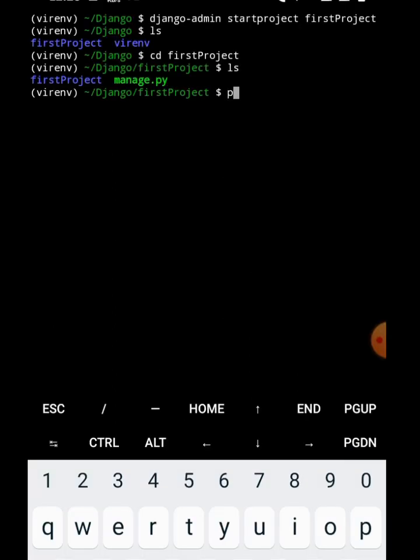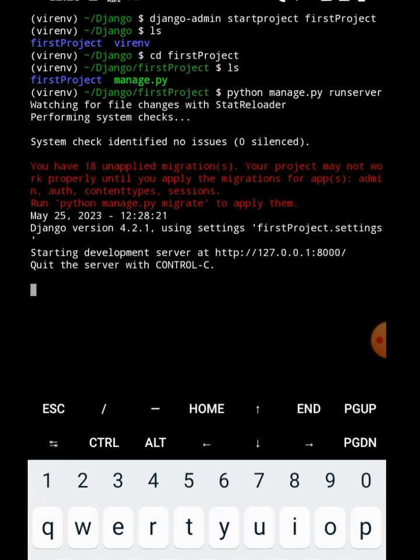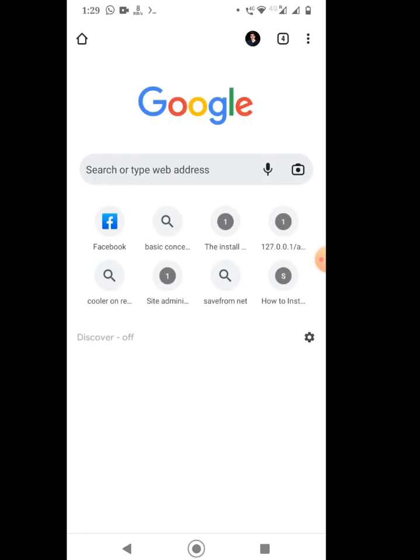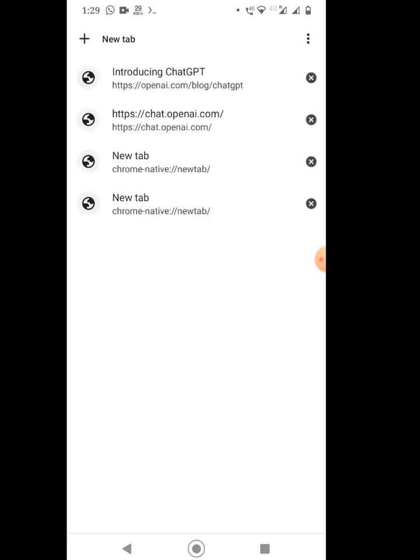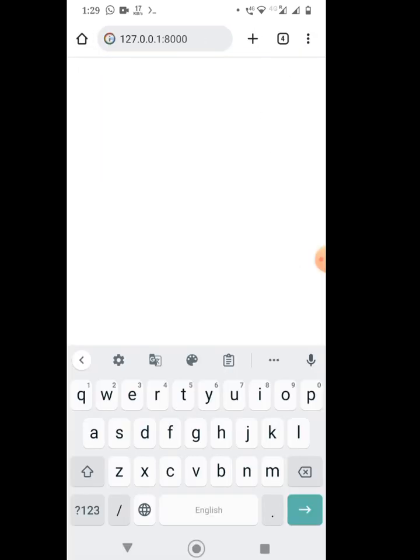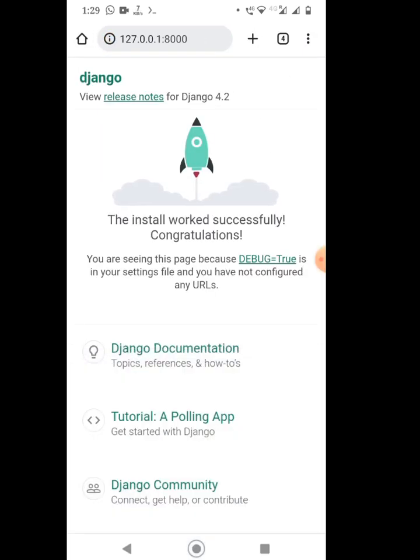Here is manage.py. Now in this directory you have to run the command python manage.py runserver. It will provide you a local server address which you can copy and paste in your browser and your Django will start. Here this HTTP address is my server address. Now I'm using Chrome, so pasting it in Chrome and yeah, here it goes. So we have successfully installed Django on Android.